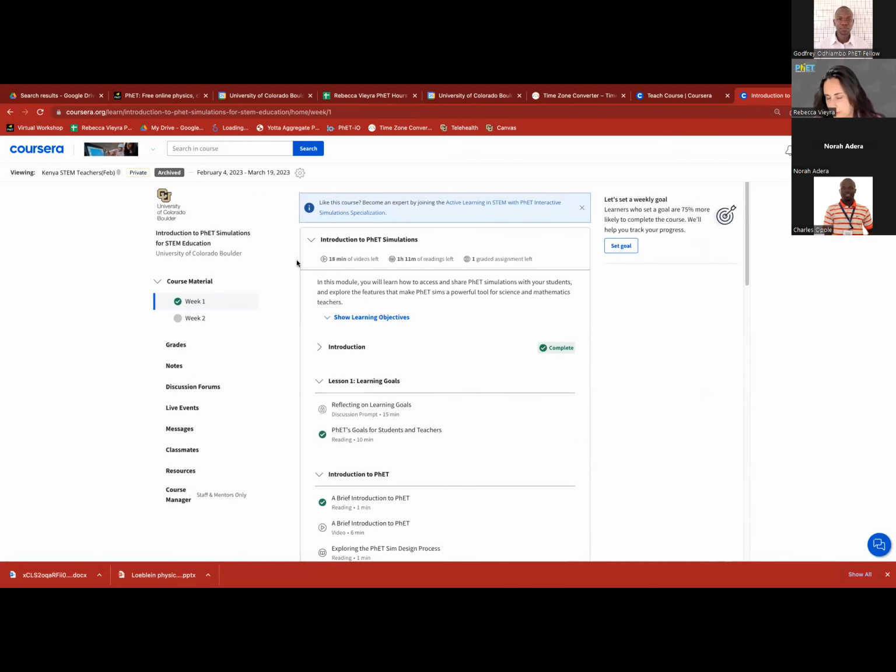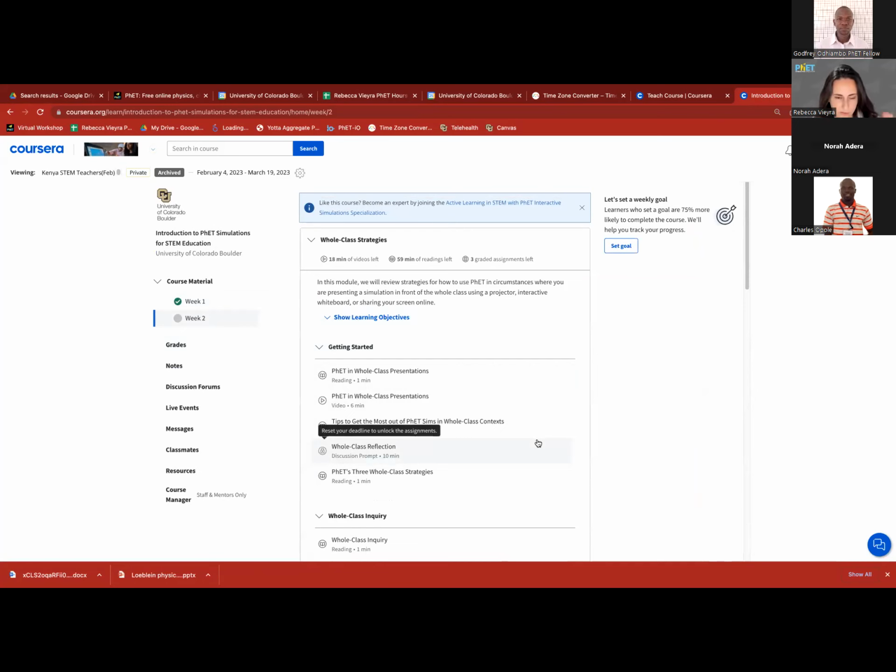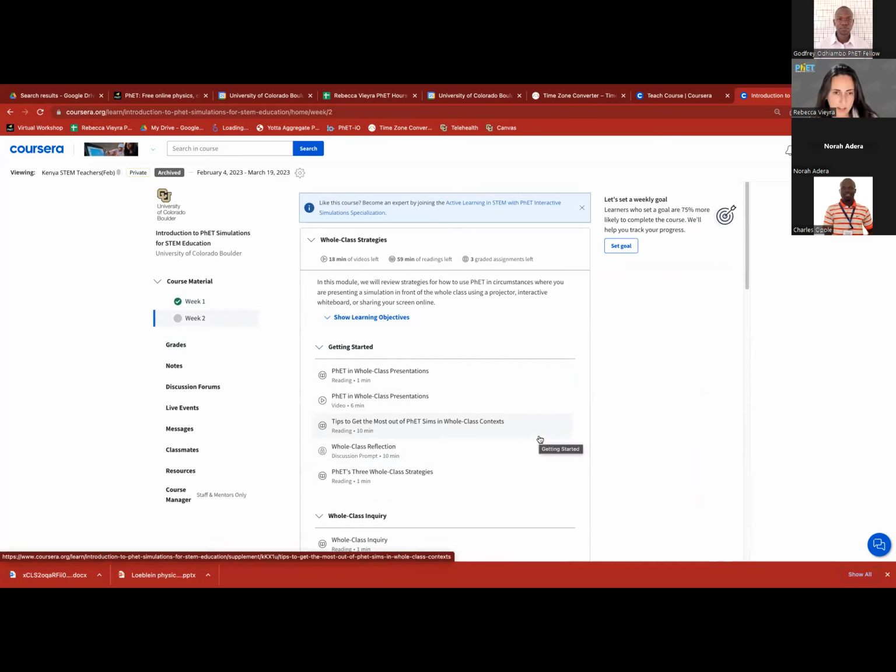And then there's a second week where you start to look at specific strategies for if you have just a projector and a computer to show the simulation, but your students don't have their own technology. The following course, the second course, is all about what happens if you do have individual technology for students. How do you write worksheets and homework assignments? And then the final course is all about how do you facilitate engagement with students during the session.